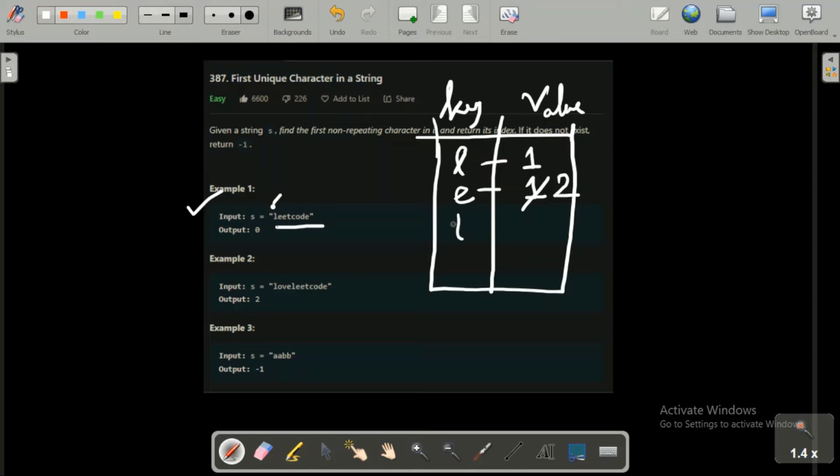Again go to the third character, that is T. How many times is it present? It is present 1. Then go to the C. How many times is it present? I can say it's 1. Then go to the next character, that is O. How many times is it present? We can see that it is present 1 time. Then go to the D character, it's present 1 time so far.